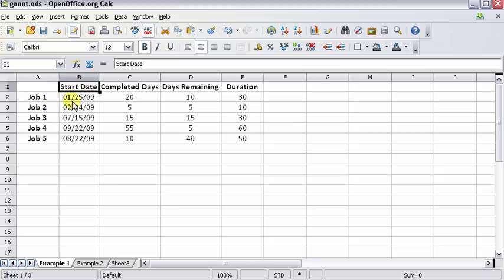Here is the start date. This is the date the job starts. This is the number of days I completed on the job. This is how many days I have remaining on the job. And these are the number of days the job lasts. And you can see each of these will add up to the duration.